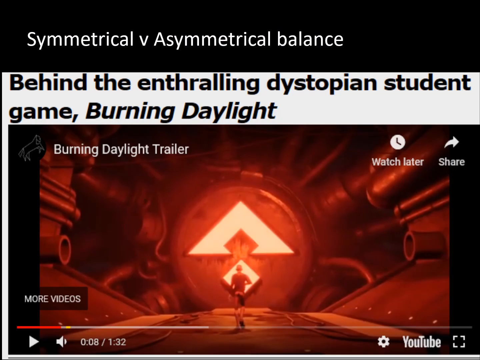This trailer is from a game made by students. Aren't you inspired? What I noticed about this trailer is there are several scenes with a central focal point, such as this one. Notice the symmetrical background. The shapes on one side of the chamber are mirror images on the opposite side.